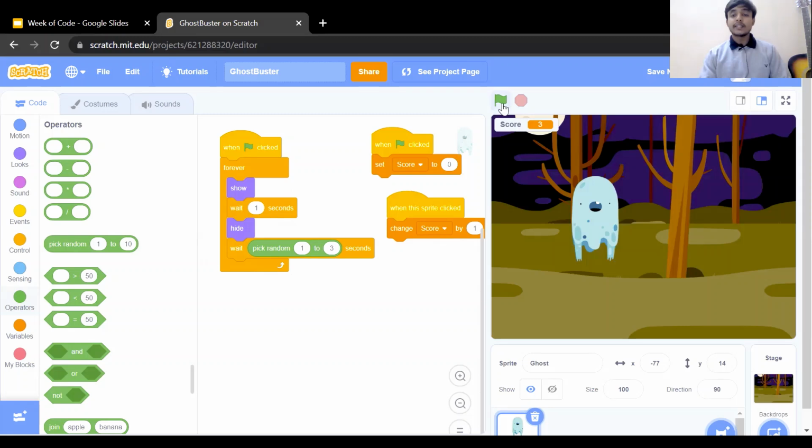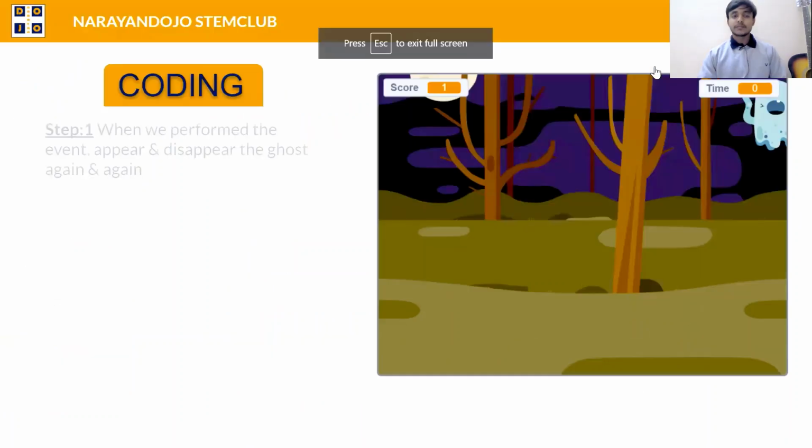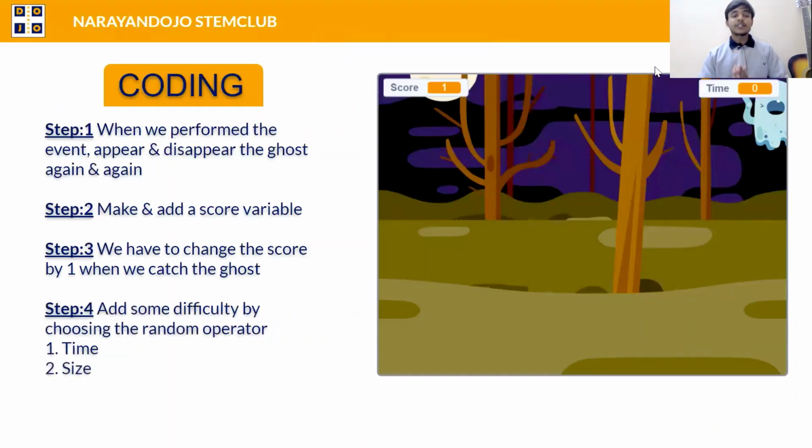So click on the flag icon and see the changes. So it is disappearing under the 1 second, but it is appearing with the random time. So stop the program and now add some more difficulty. So we are done with the first one. Under the fourth step, you are able to appear the ghost with the random time.